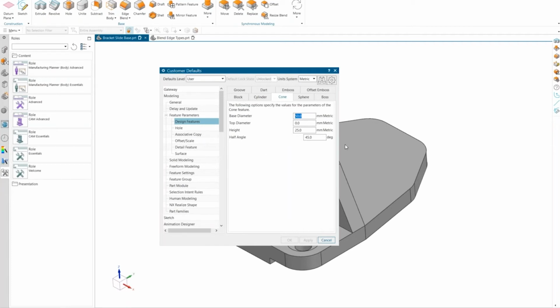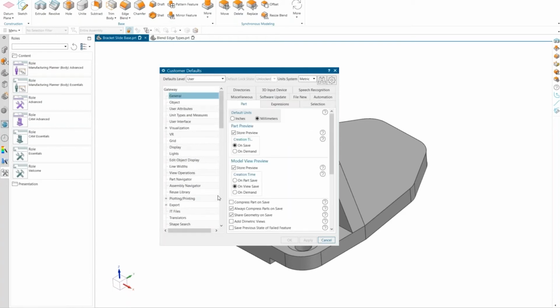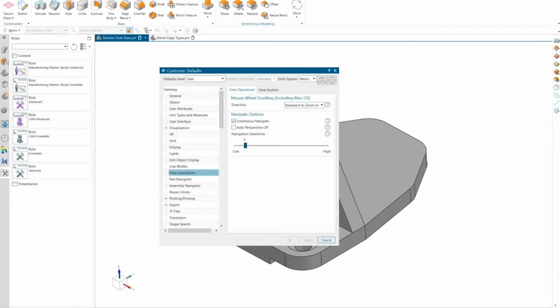One of the ones that I like to point out inside of customer defaults is the mouse scroll direction. And that's in the Gateway section under View Operations. And then on the tab of the same name here, we have a pull down where we can switch between scrolling forward to zoom in versus scrolling backward to zoom in. And I kind of like this setting because you start to think to yourself, am I model centric in my thinking or am I camera centric in my thinking?